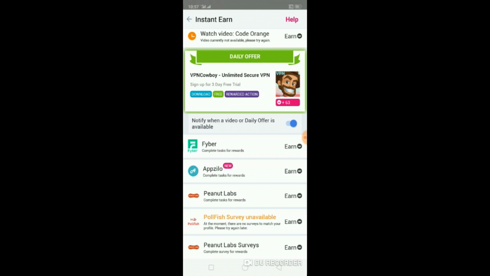The next option is the Peanut Lab survey. Here also different tasks are available to earn coins. Pollfish survey works the same way. We have to review different products like mobiles, beverages, etc. And the same with the Peanut Lab survey. We have to complete different surveys here. When we complete the survey, we will get earnings.